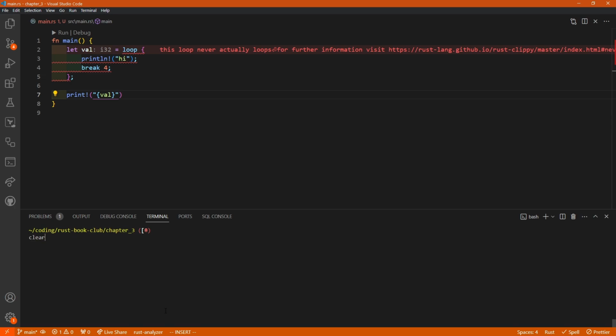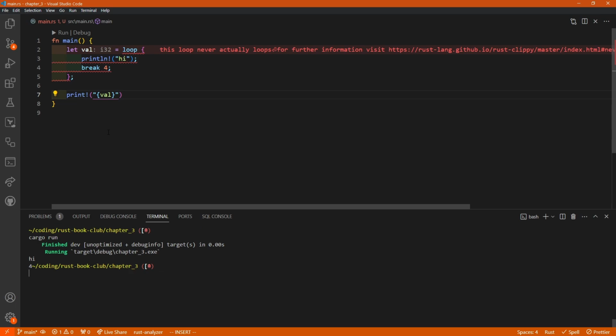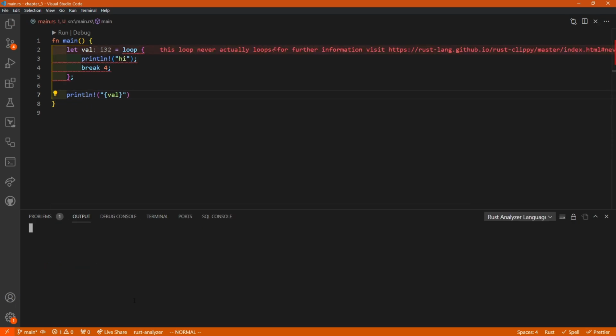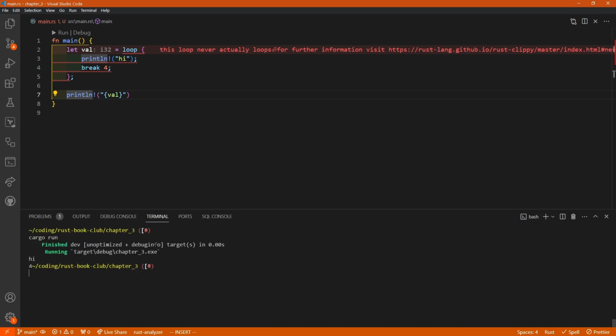Wait, hold on. Is print a separate macro from print line? Does it just not do a new line or something? Oh yeah, it doesn't. You're totally right. Yeah, there's no new line if you do print. Yep, that was it.